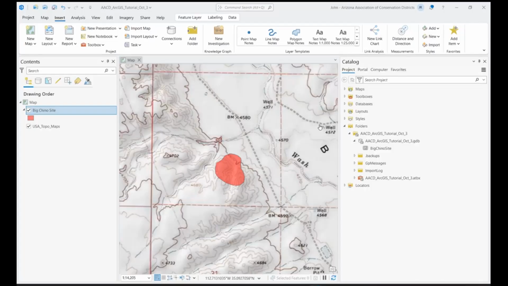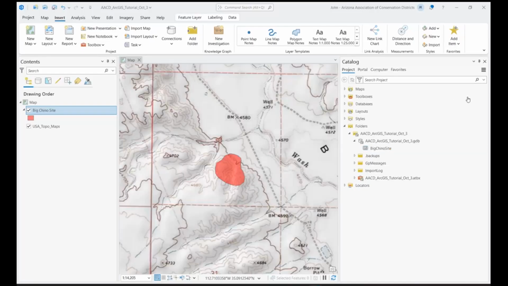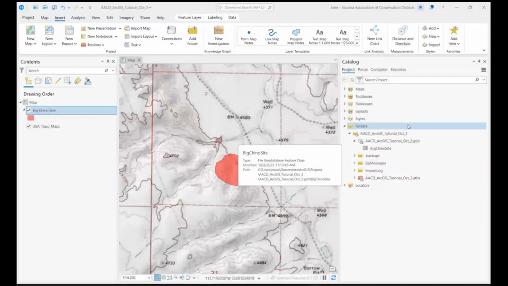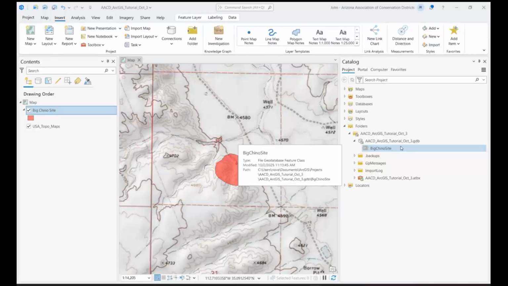To start out, I have this site that I drew in here. It's a fake archaeological site located up on Big Chino Wash, northwest of Paulden, Arizona. You can see over here in the catalog, it shows it in the geodatabase. The reason I did that is because I don't know much about the geodatabase, and I find it hard to work with things in there. It's just my own ignorance of it right now.